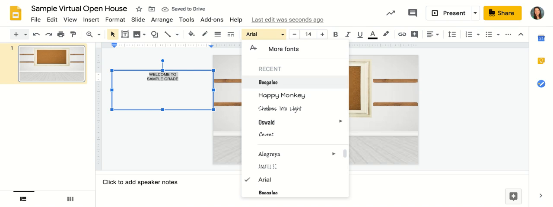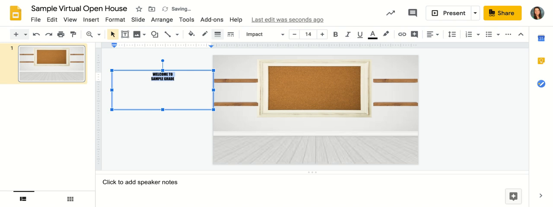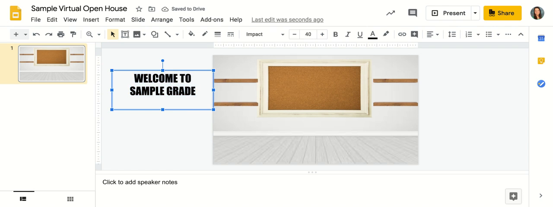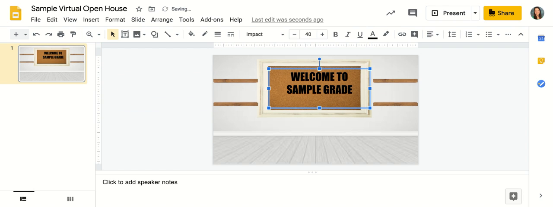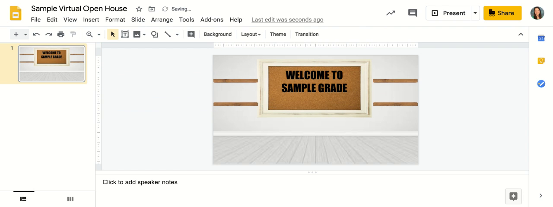I'm going to change the font to, I know Miss Smith loves her some Happy Monkey. I like Shadows into the Light. There's other ones here that you can look at. Let's do Impact because I like how bulky it can be. And I can use this plus button to make it much bigger. I can drag it over. So welcome to sample grade.